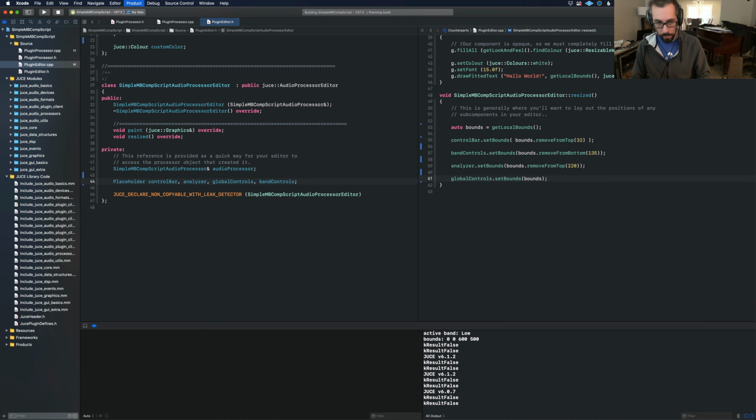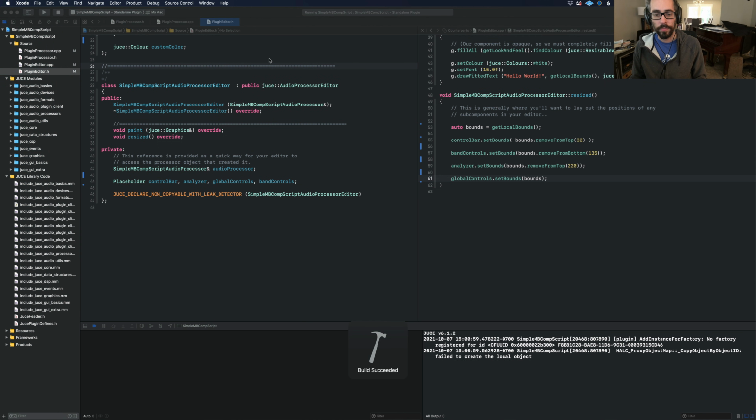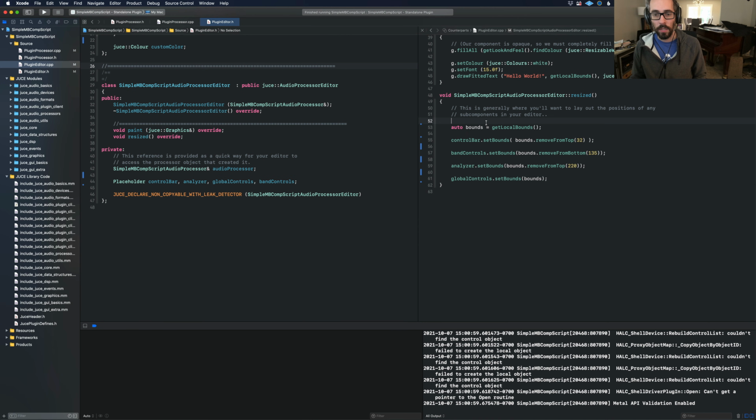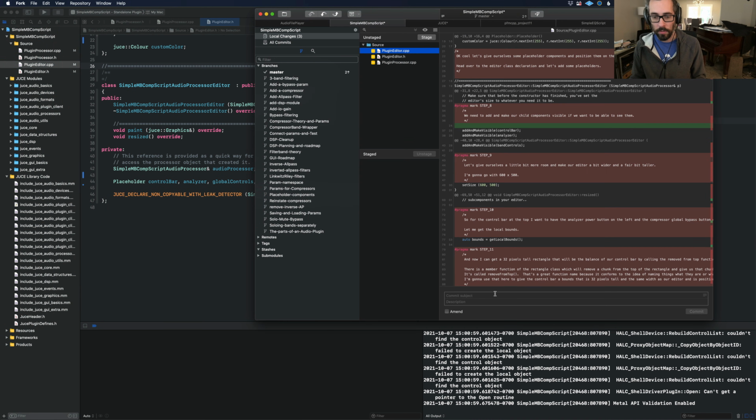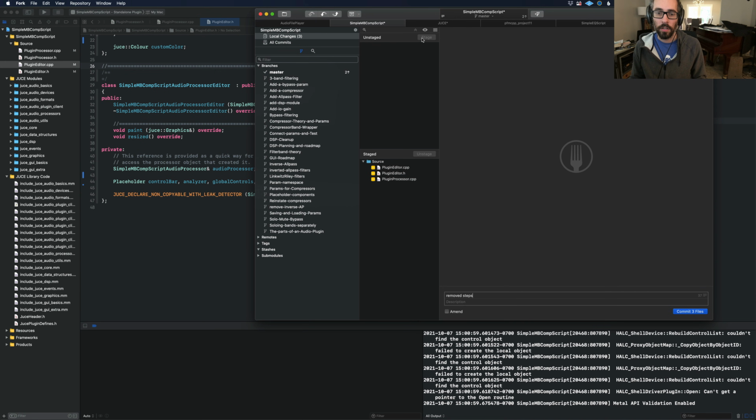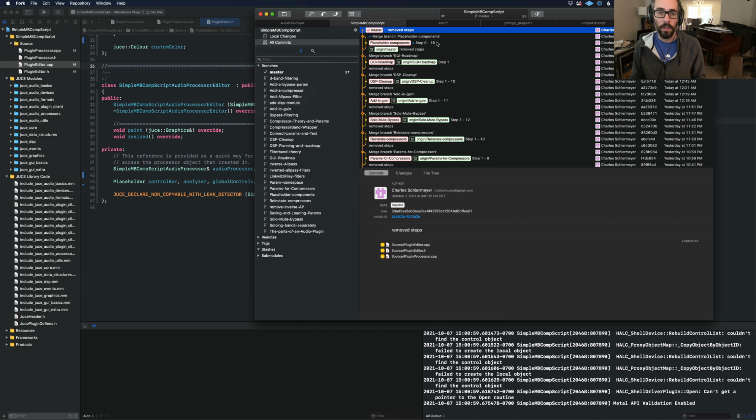All right, save. Let me build that. Make sure I didn't delete any code by accident. Switch this to the standalone version. Let's build that. Let's just make sure. Yep, okay, cool. All right. And then I can say I removed all of the steps. And this gives me a blank slate for the next thing I'm going to do. Okay. So there you go.